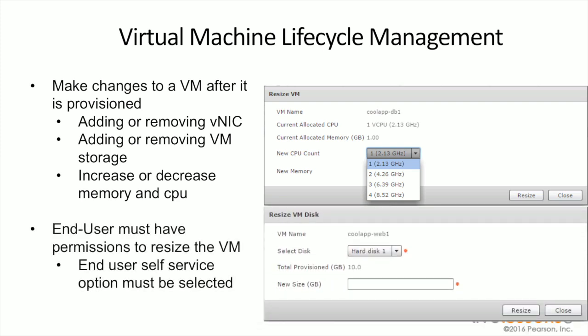Ultimately, the end user has to have the access to be able to do it, so you have to give them permissions to resize the virtual machine. If you want to add this as a self-service option, you have to actually select this. So it's not something that's there by default. This is also something that you can provide a requirement for an approval process as well.